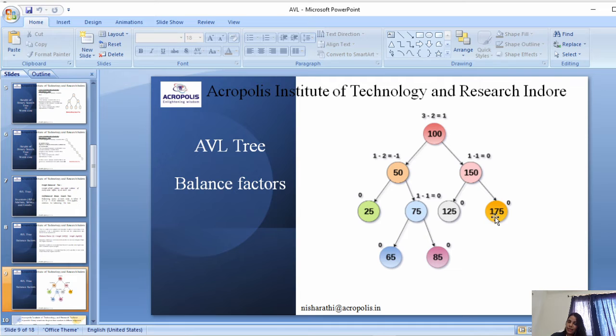How about this right side? The right subtree has a height of 2. This is 1, this is 2. So the difference will be 1. Here we can observe that all the nodes have balance factor values that are permissible, that is 1, 0 or -1. So the overall tree in the given example is balanced in nature.